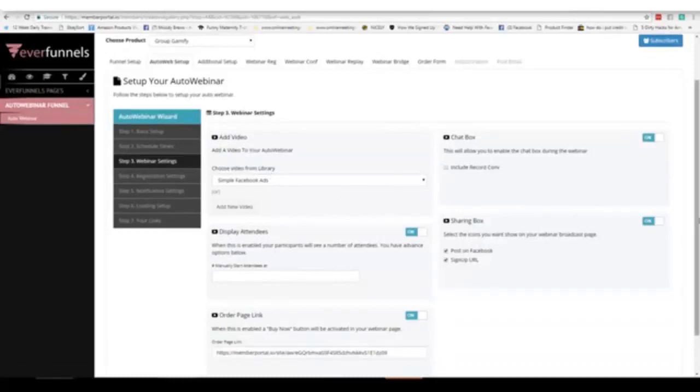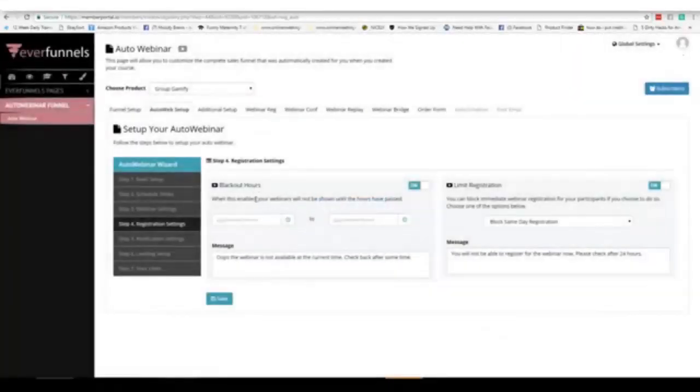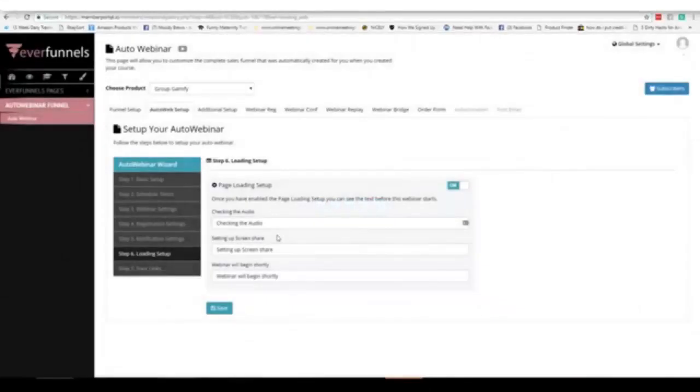I got display attendees, sharing box. I got my order page link here. I got my registration settings. I got blackout hours, limit registrations. Here's the notification settings. So these are the pre-email. Here's the post emails. And then I got these setups that I can do where I can have messages appear.